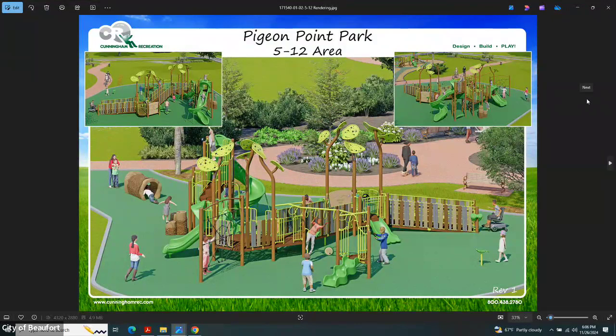So we've also got a lot of play. You can see there's monkey bars, there's a curly slide that goes up to 8 feet. We have some natural wood climbers over here to the left, and then a crawl through log. So that all incorporates the nature. So this is the 5 to 12.